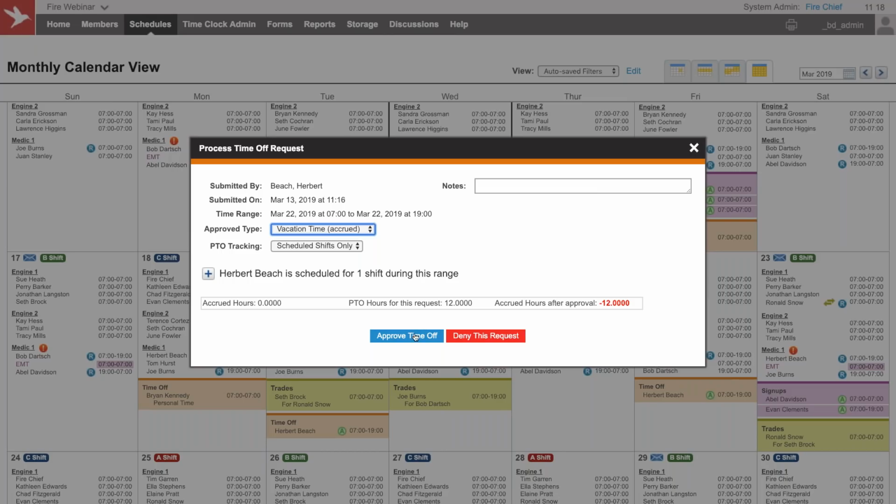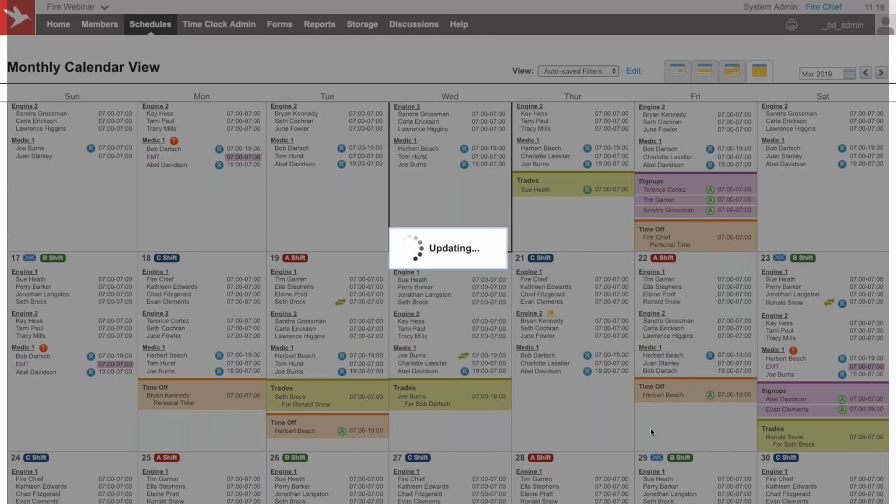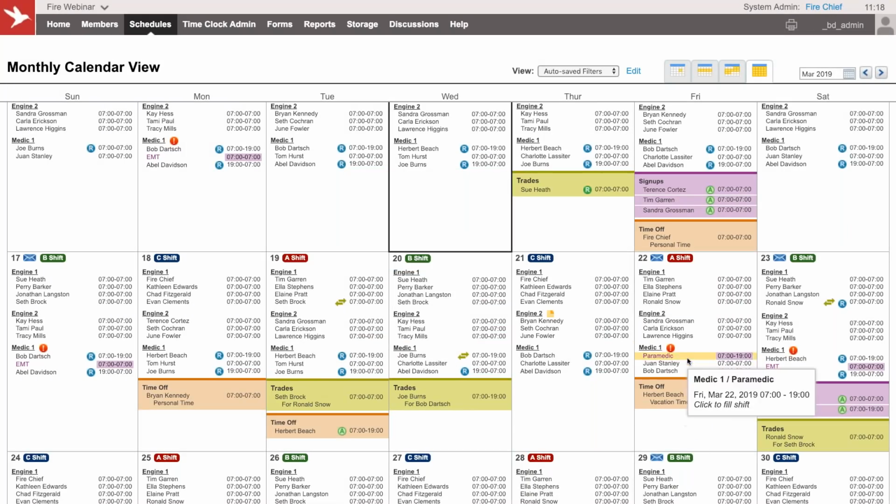You can type some notes there if you need to. More likely, if you're going to be denying it, you would do that so it goes in the message for the return. But we're going to hit approve for that one. So that'll remove Herbert from the schedule for that day and create that open shift.